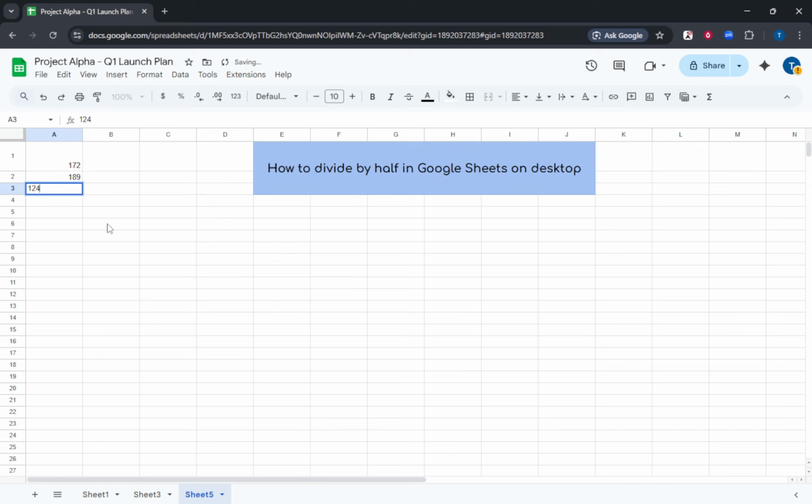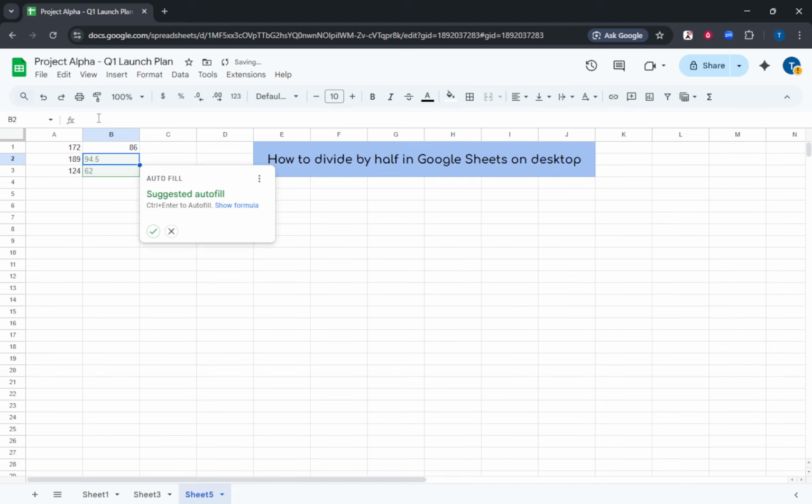Following the equal sign, input the reference of the cell that contains your original number. For example, it might be A1 if that's where your number is located. After that, type /, which is the symbol for division in Google Sheets, and press the number 2. Your formula should now look like this: A1/2. When you're ready, hit Enter. At this point, the cell you clicked first should display half of the original number.